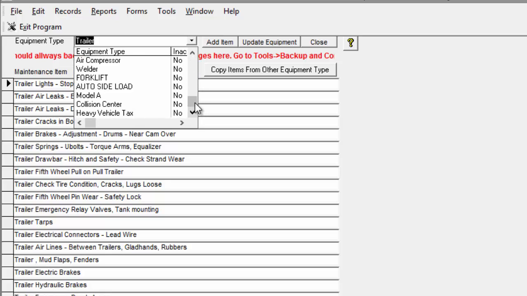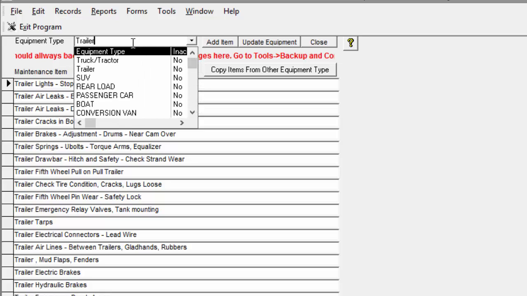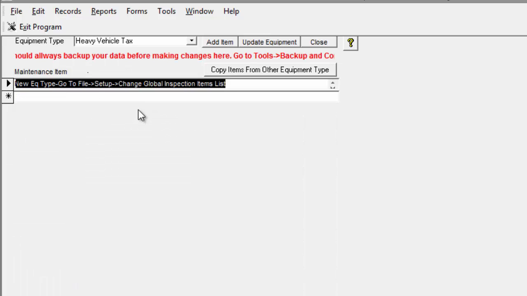Now you can see this particular user has quite a few equipment types in their system, and we recommend trying to keep the equipment types to a minimum if possible. Use more broad categories if you can, because when you create multiple equipment types like this, it has to generate a lot more pre-populated data for these inspections. So I'm going to go over to the equipment type we had for that equipment. It was called the heavy vehicle tax.